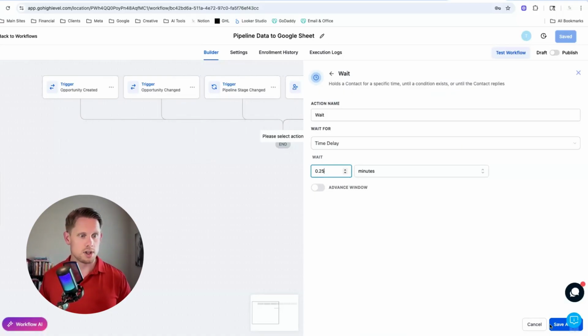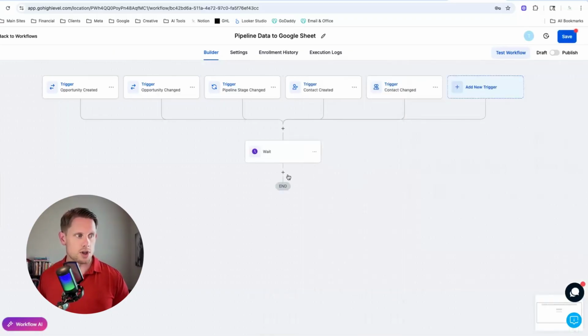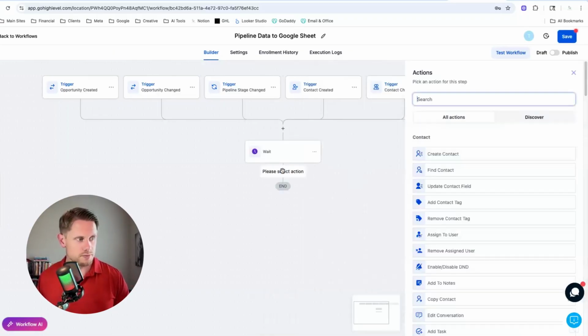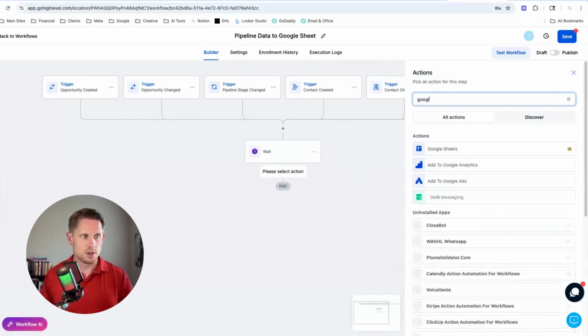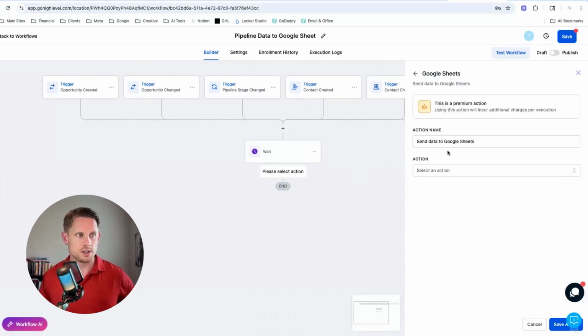0.5, and we'll hit save. Now we're going to get into the Google automation workflows. So here we're going to go in and we're going to type in Google Sheets. And then what we need to do is start building out this particular Google Sheet workflow.